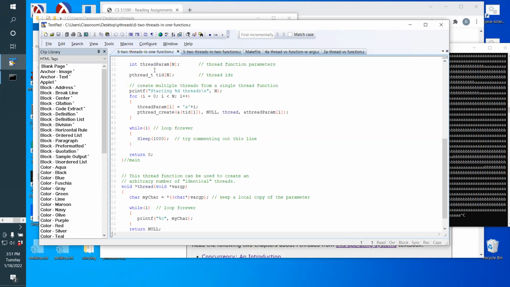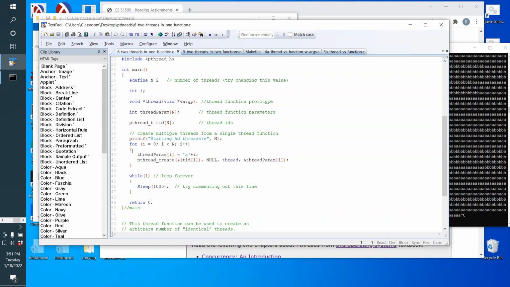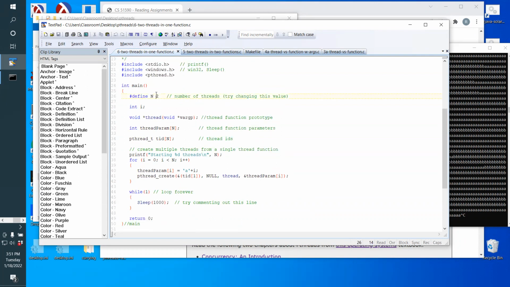That's the new idea. Okay. If you look here, I'm actually going to create as many threads as I want. Initially, I'm going to create two threads, but I could create 10 threads if I want. So I put the thread creation in a loop here. Notice that I'm creating the same thread over and over again, but it's not the same thread. It's the same thread function.